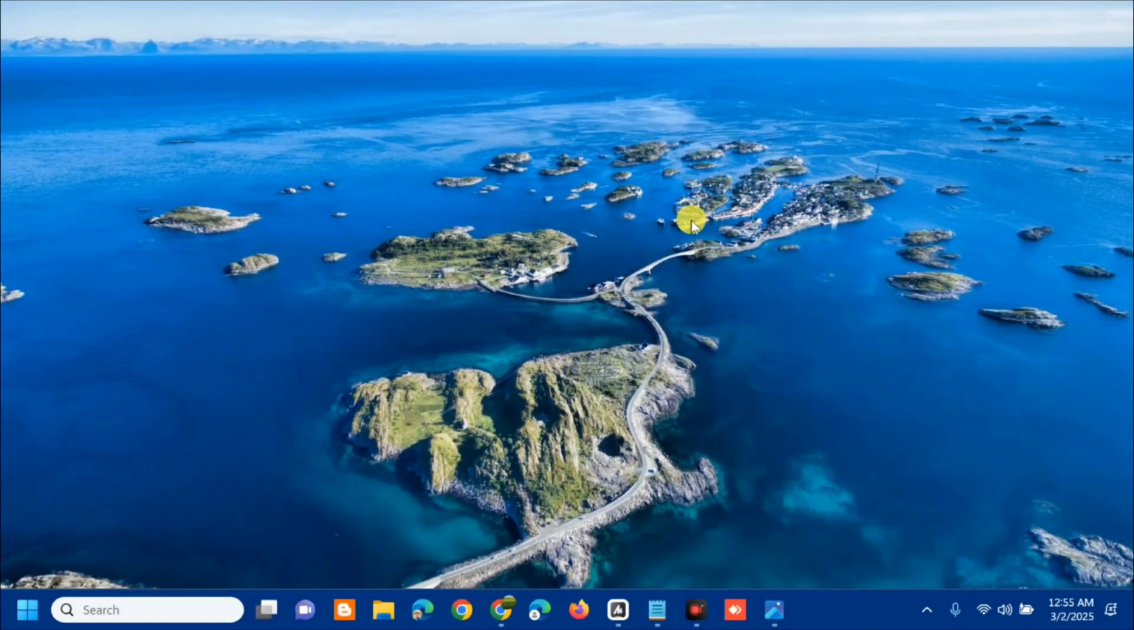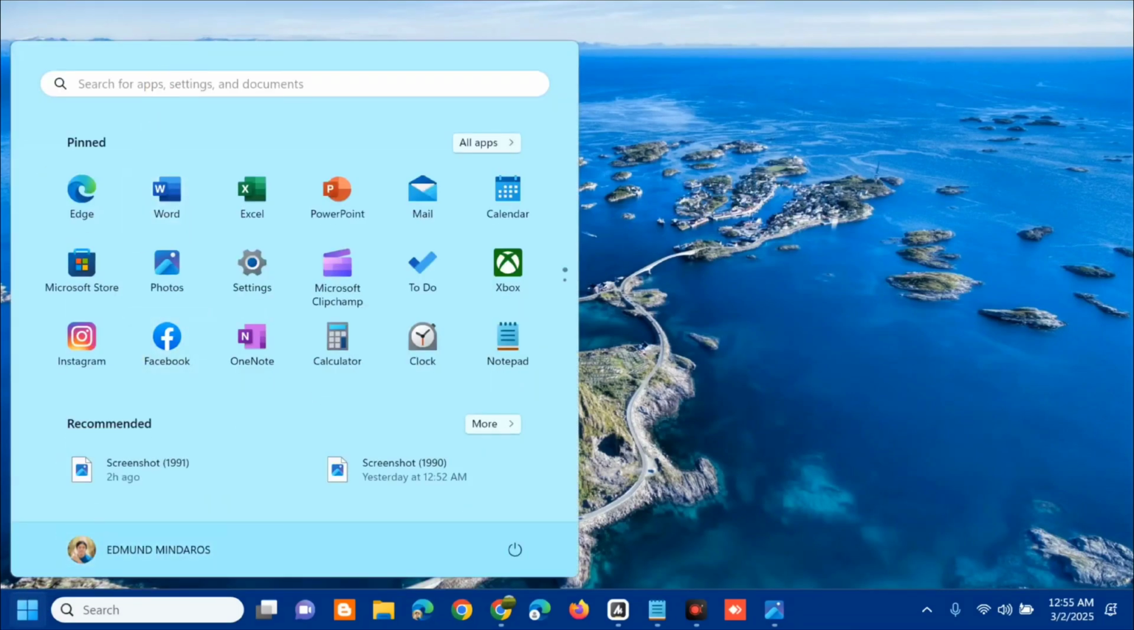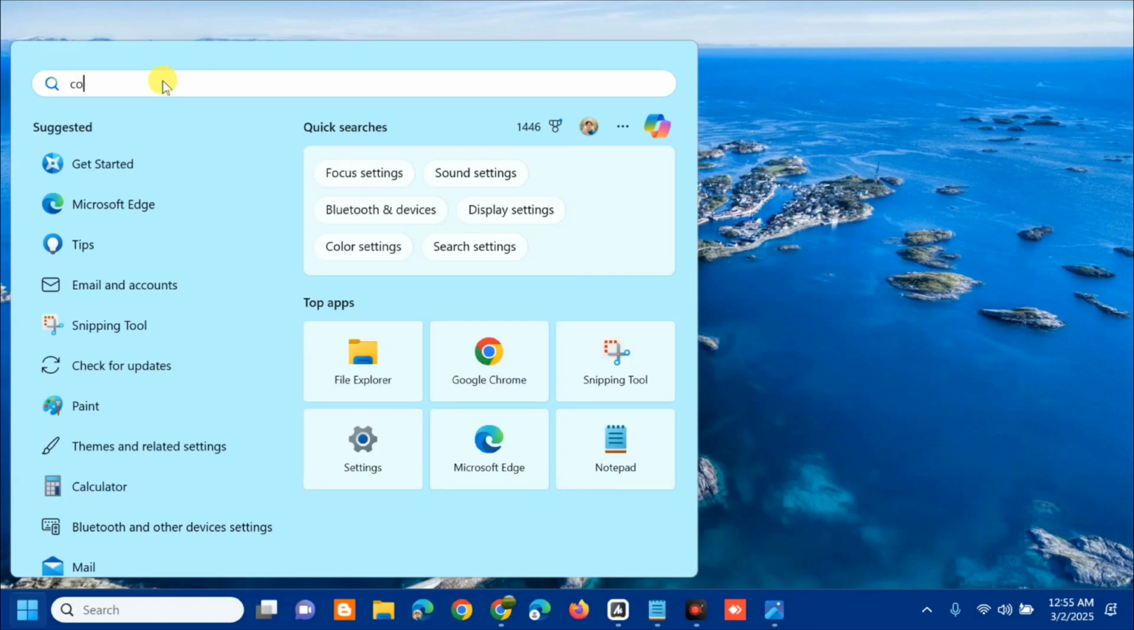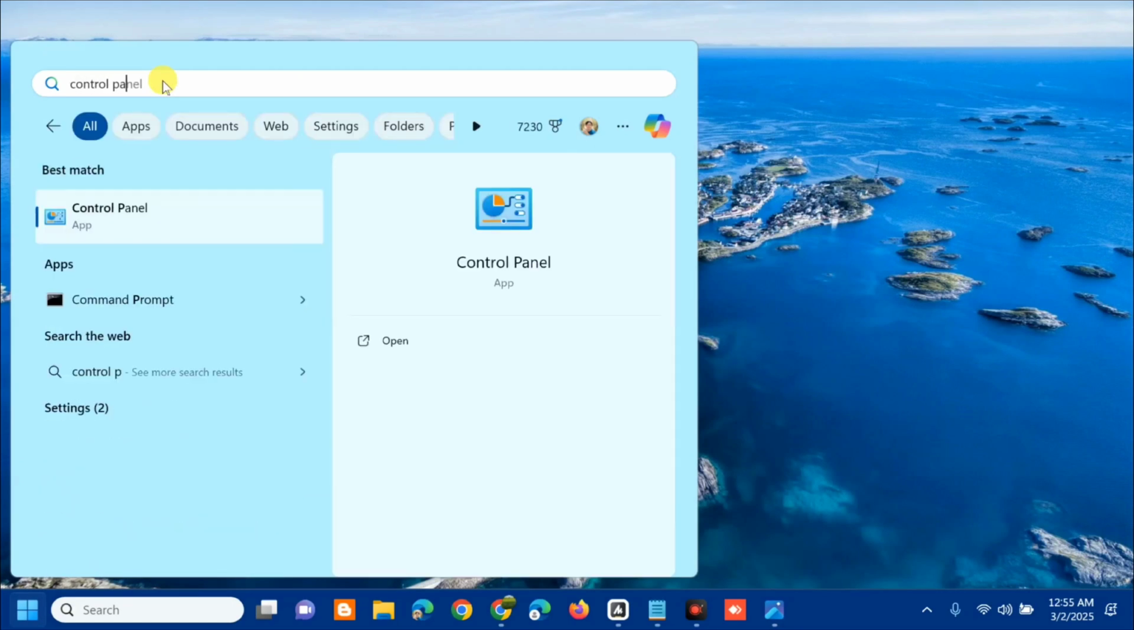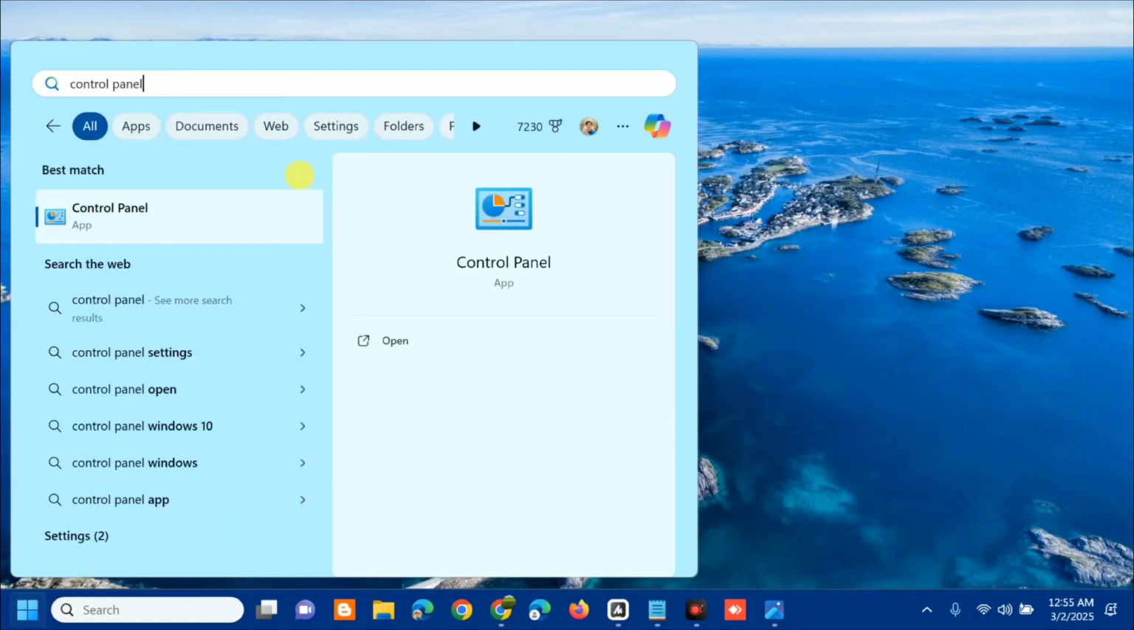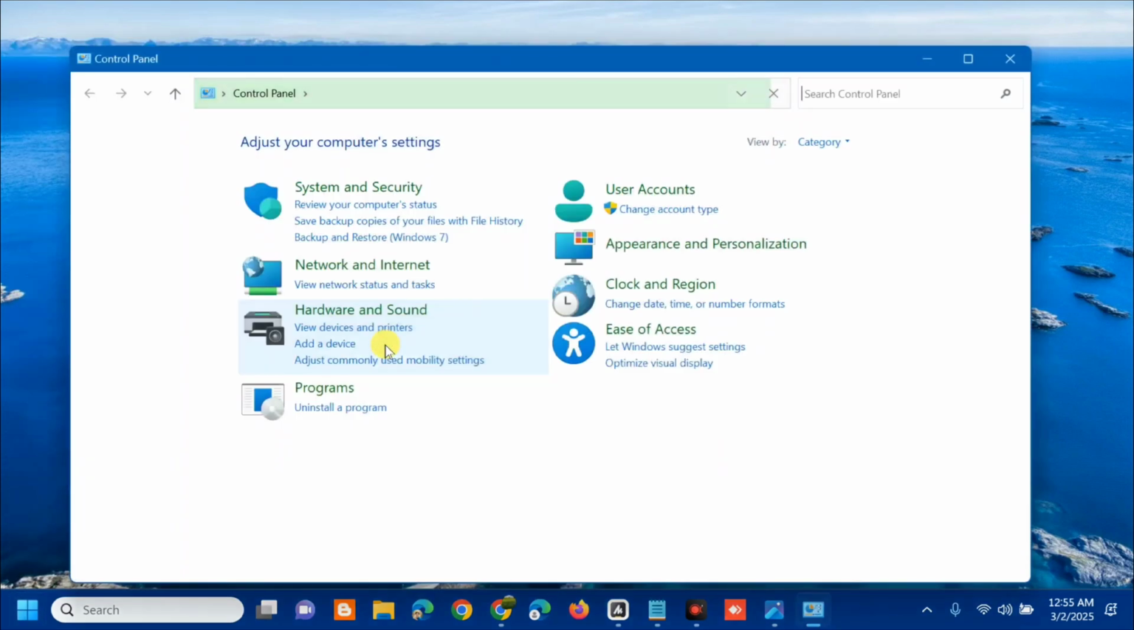the other solution we will do is to check the date and time settings. All you have to do is open up the search menu, search for apps, type control panel, and then click open.